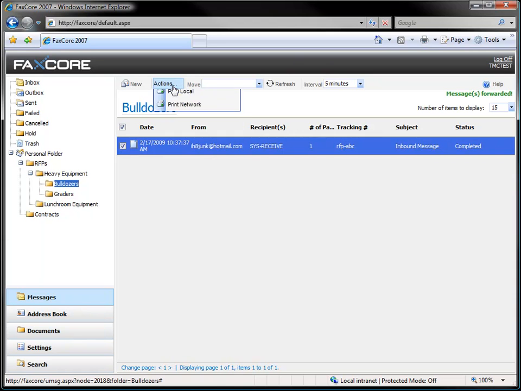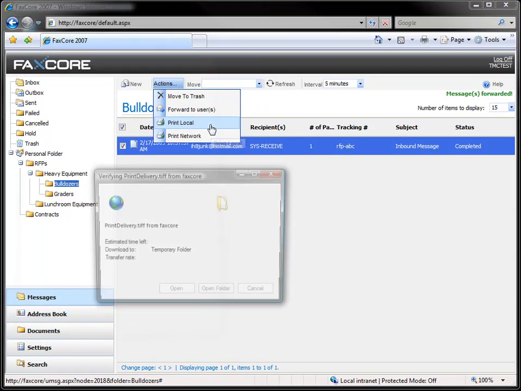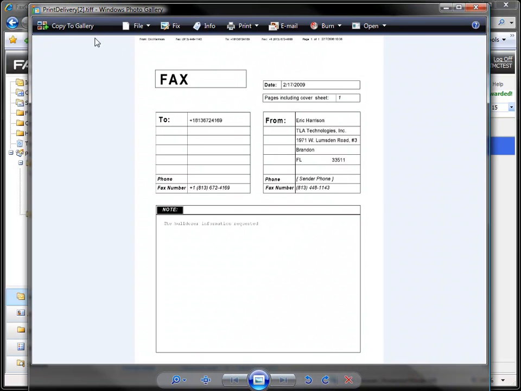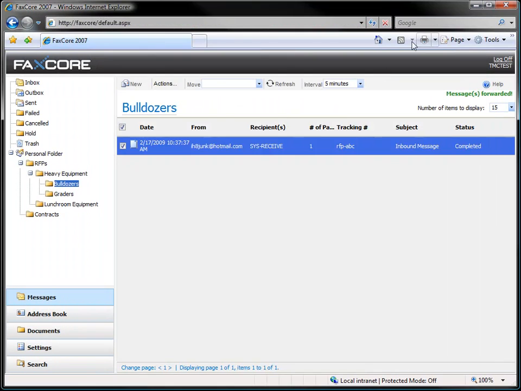Your other options here are print local and print on the network. Print local will open up your local image viewer. Now I'm running Windows Vista here, and in my case it opens up the photo gallery application on Vista. Your system will probably be different, but then you just print by using the print option in that application.